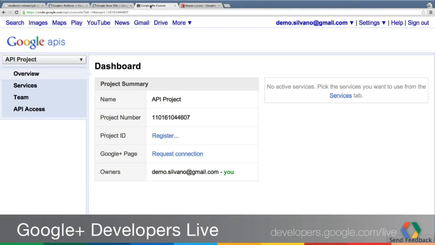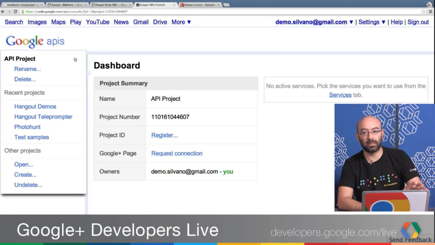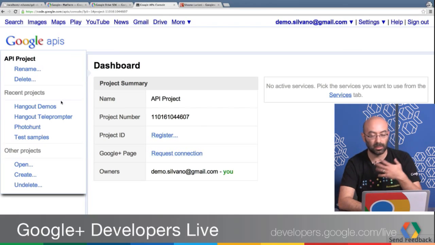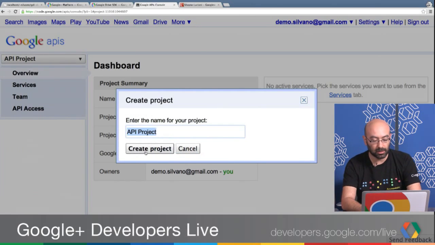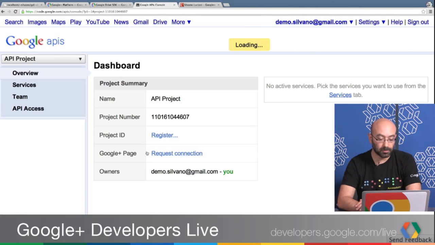Silvano, take it away. So let's navigate to the console, which you can reach at developers.google.com/console. When you are in the console, you can see on the top left a selection box where all your projects and all the actions that you can do are listed. In this case, we want to create a brand new project for our demo. Let's call it Demo GDL. This is a name that you can use to remind you what the project is about.